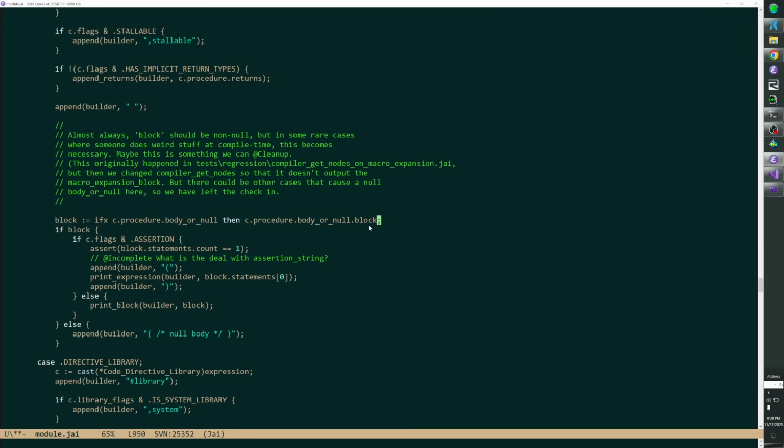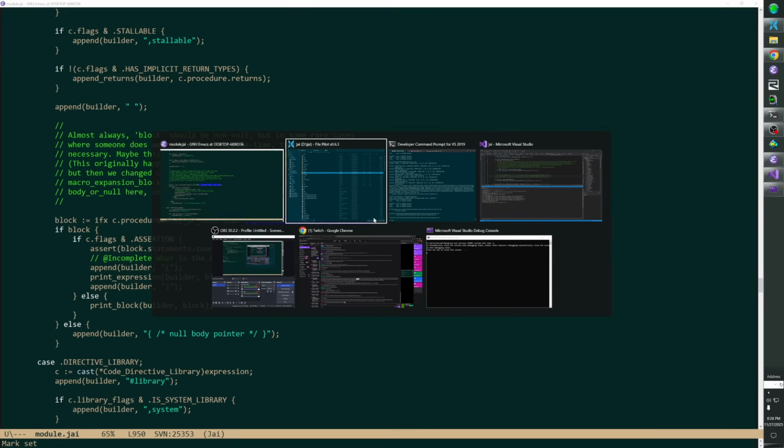Like, the compiler should never output that. However, you could imagine user level code doing that. So actually, I think this is better because this is actually two different null checks, right? Block can be null if body or null is null, but it can also be null if it's not null, but there's a null in this slot, right? So I'm going to leave it, but it's a good thought at least.